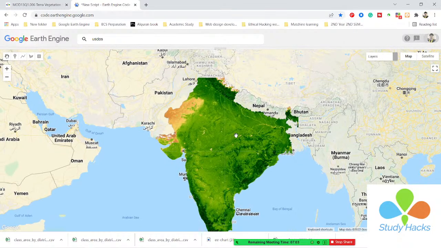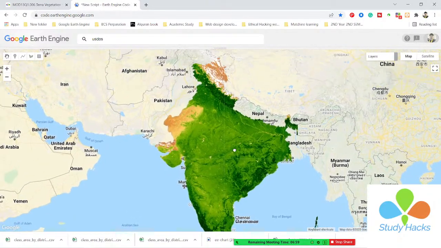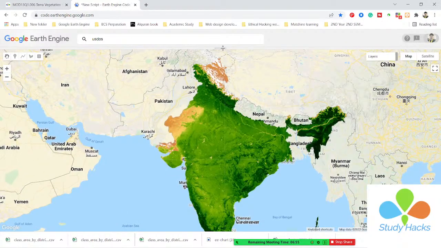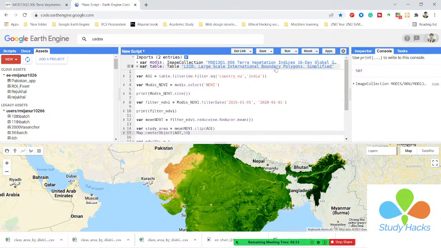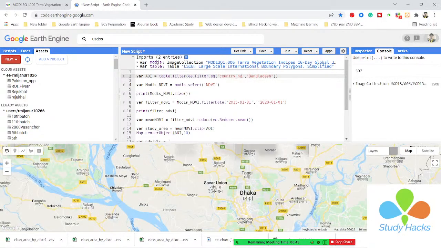Okay, so now I can get this result here. Suppose you need this result for another country, then you can simply use that country name. Suppose I put here Bangladesh and then click run. So now we can get this NDVI map for Bangladesh.